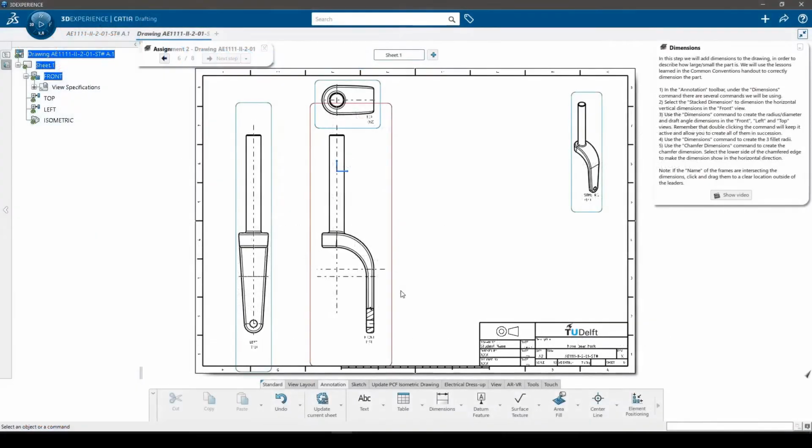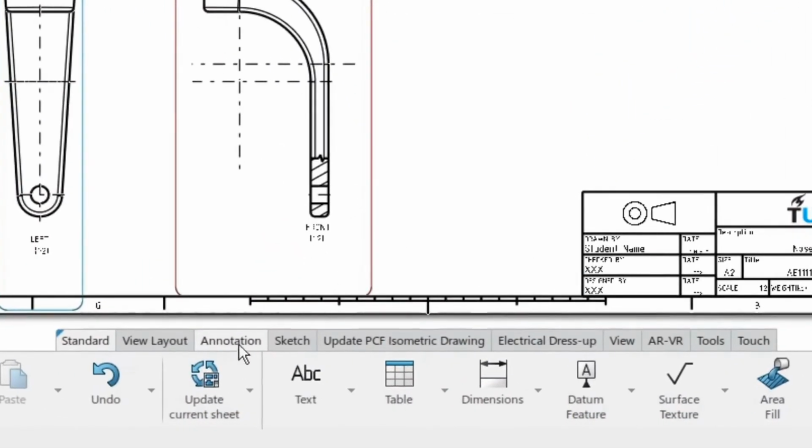In this step, we will add dimensions to the drawing. We will use the lessons learned in the Common Conventions handout to correctly dimension the part. Before we start to dimension the drawing, though, we will update the views so that all the information in the views is correct. Click the Update Current Sheet button to run the command. Note that if it is grayed out, then the sheet is already updated. This command can be used anytime there is a change to the geometry.